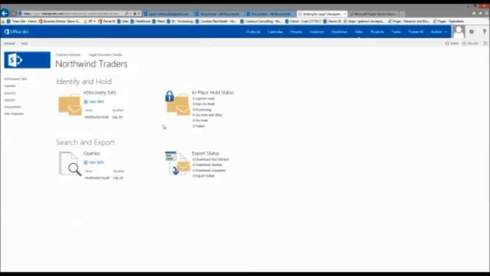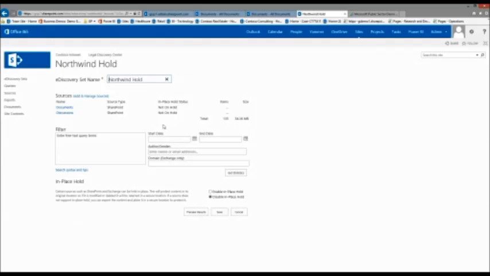So I have a Northwind hold, and going top to bottom, first off you can give any name you like for this case set. This is one of many holds that you can apply. In any given case, you can have an unlimited number of holds and search and exports. I've only created one, called Northwind hold, and I can add multiple sources to it. Currently I just have a document library and a discussion board, and they're both SharePoint types.